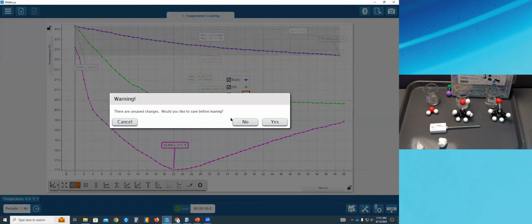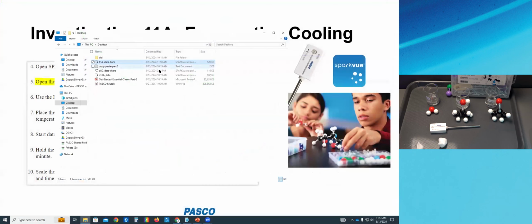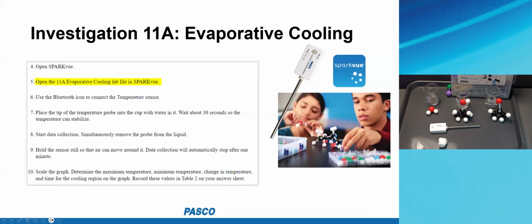All right, let me close out of SPARKvue here. It always asks you if you want to save before you leave. So most of the rest of the day today, I'm going to say no, I don't want to save it. Okay, so minimize that.